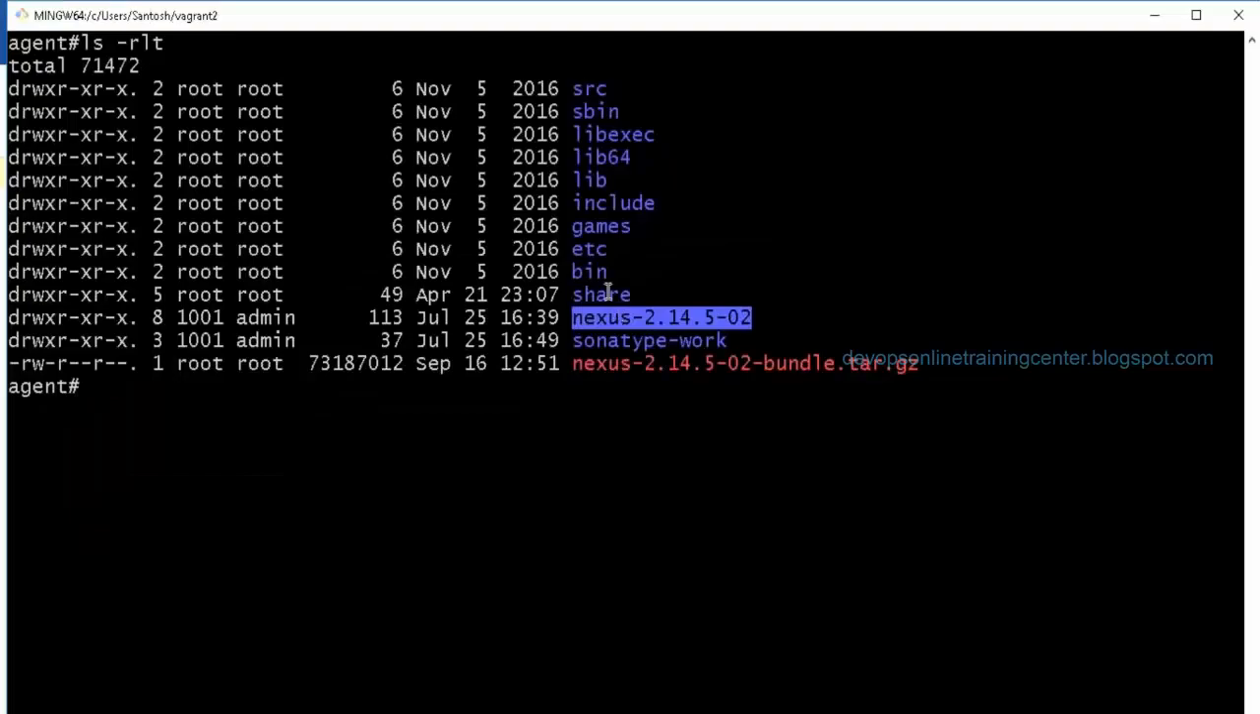Okay, we need to create a soft link for this. So first we downloaded the Nexus 2.14 bundle. Then I just extracted it and it created a directory called Nexus something. Then we have to create a soft link. It's like a kind of shortcut, desktop shortcut. It will create another directory with the same contents, right?